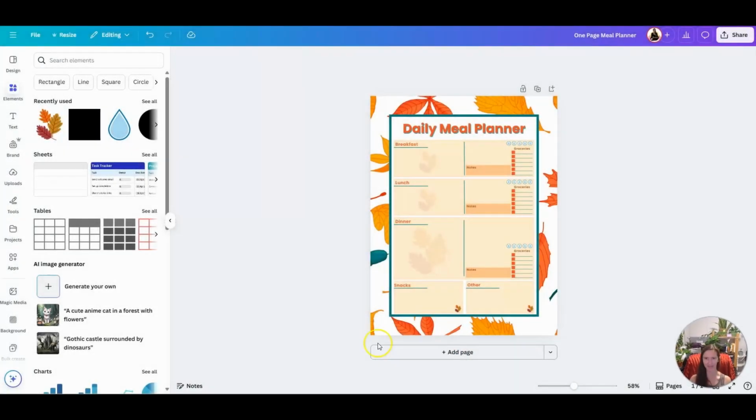Let's get started. Okay, so as you can see, we have this daily meal planner that is in more of a Thanksgiving or fall type theme. It's got the fall colors, the fall leaves, it's got the leaves in the background, and it's very orange, green, brown kind of vibe. So if this is a PLR product you have, how can we change it to use it for other holidays? Well, let me show you.